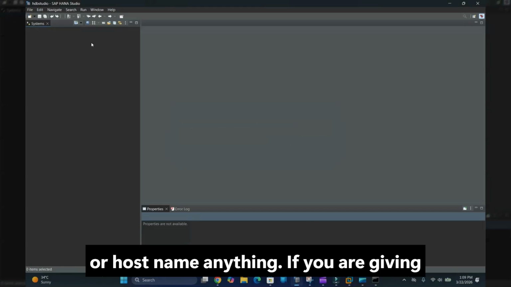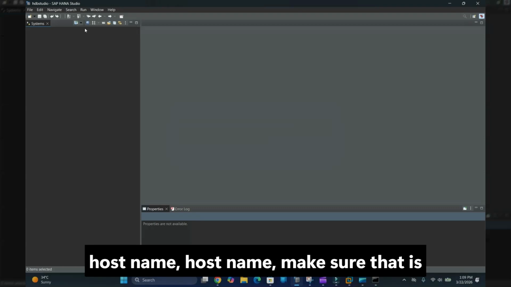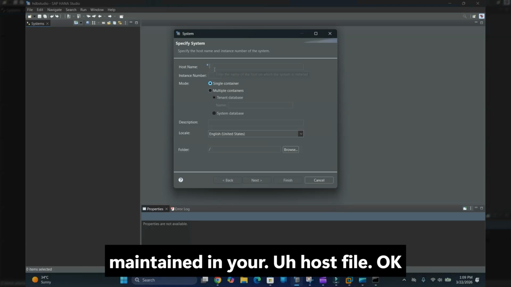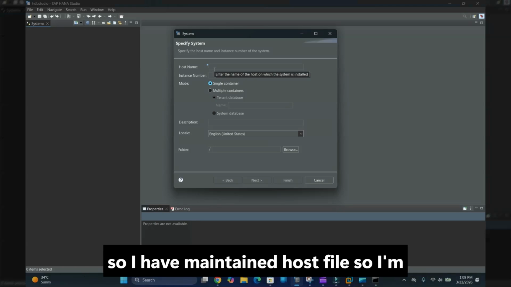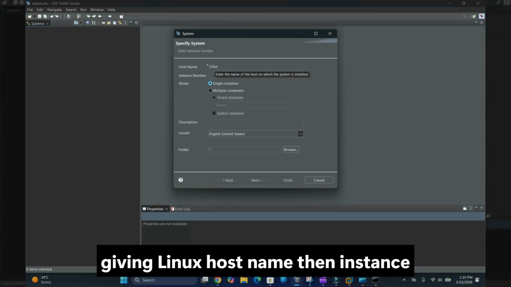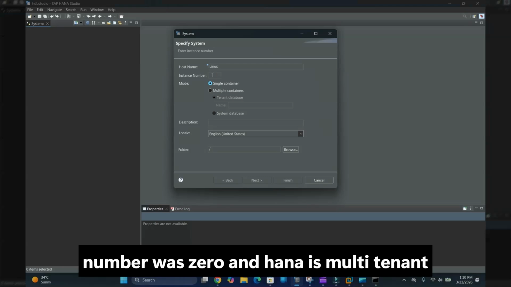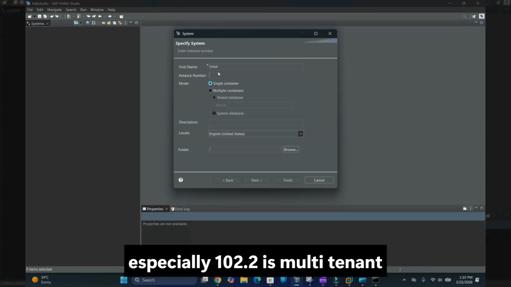Okay, I have added it previously. Let me create it again. Just click on this, then select add system. Here you need to give the IP address or hostname, anything. If you are giving a hostname, make sure that it is maintained in your host file. I have maintained the host file, so I'm giving the Linux hostname.